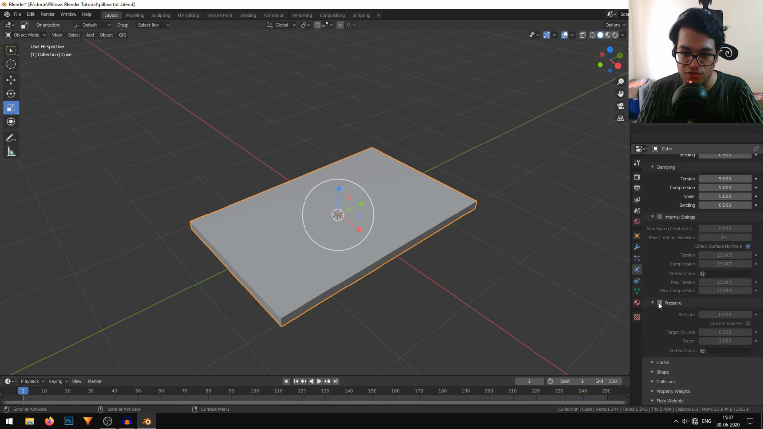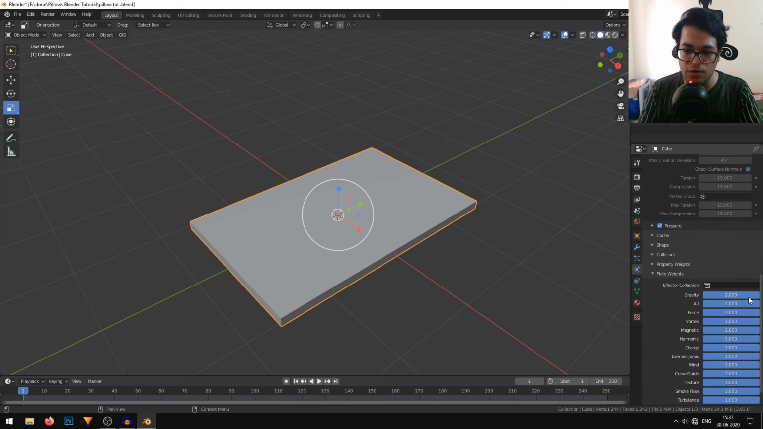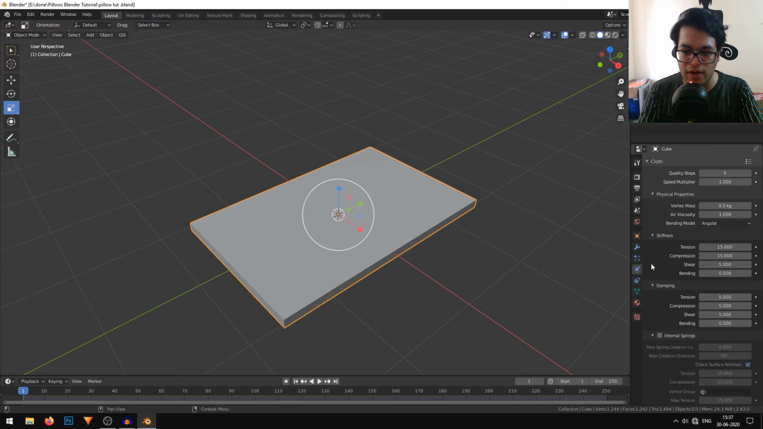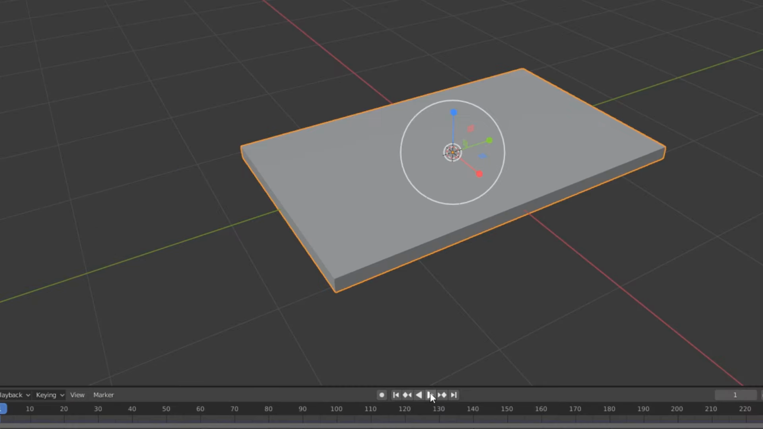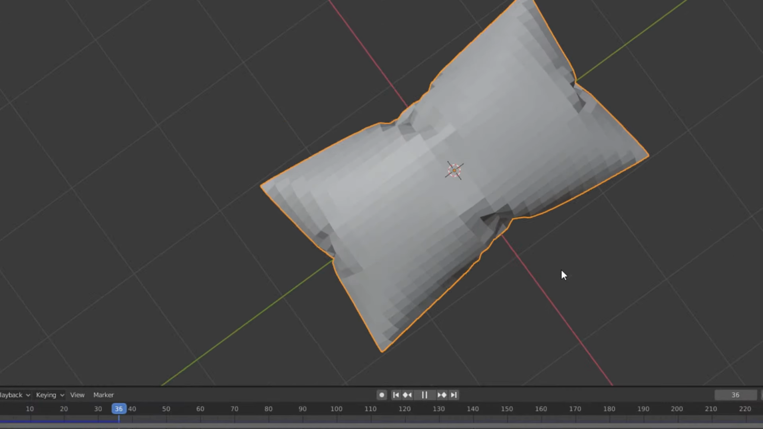I'm just going to turn on pressure. This is quite important. So just tick pressure. And in the pressure value, I'm just going to change it to 1. Now in the field weights, I'm just going to turn off the gravity influence. Okay, so now if we have done this correctly, everything should work. And as you can see, we get a cool pillow.